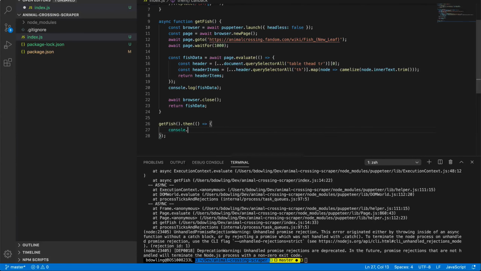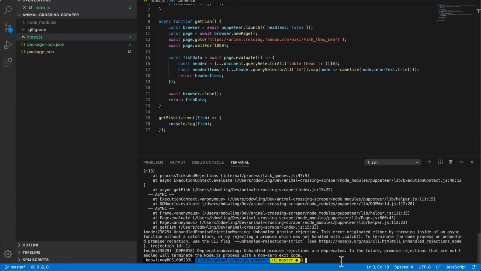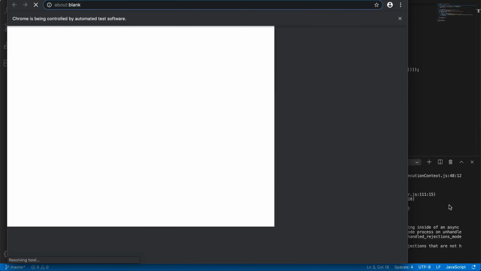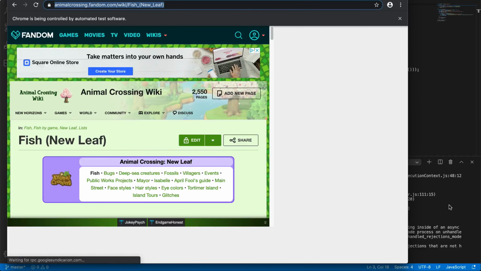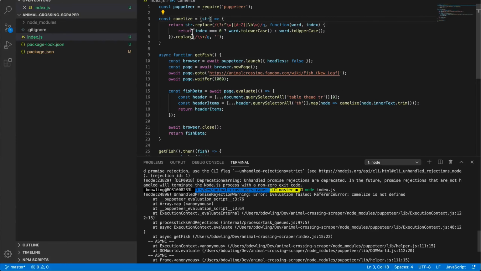And in here we can add just a return function here. Oh, okay, so it helped to look in the actual error logs here. It looks like camelize is not defined. So let's try this one more time, and see if defining it with const will help out.